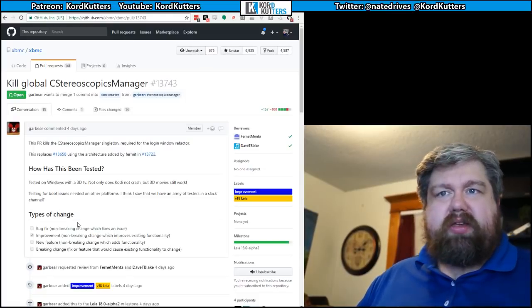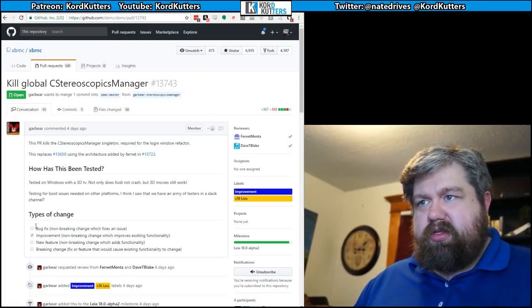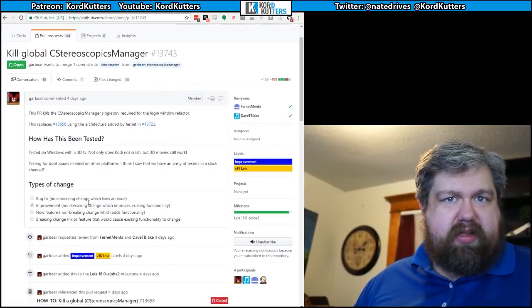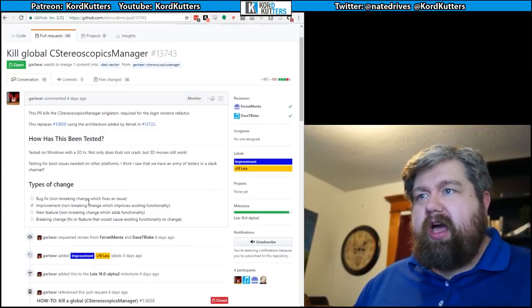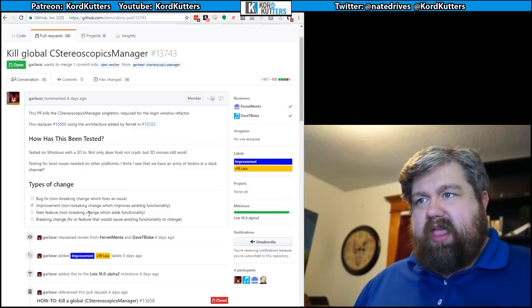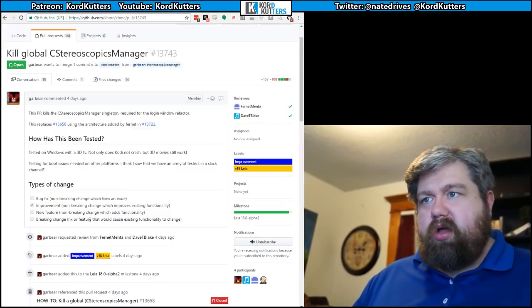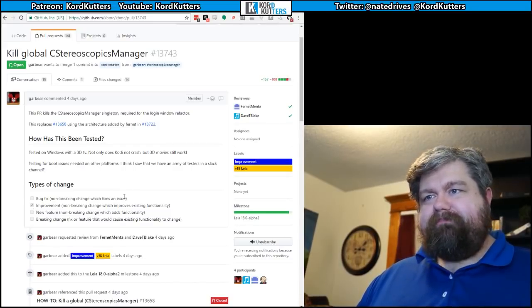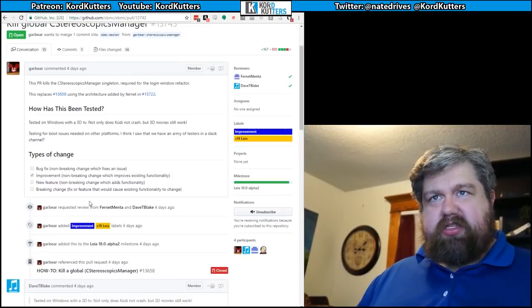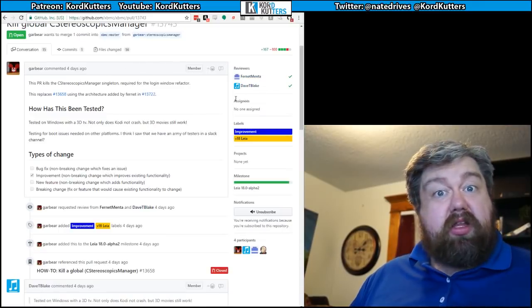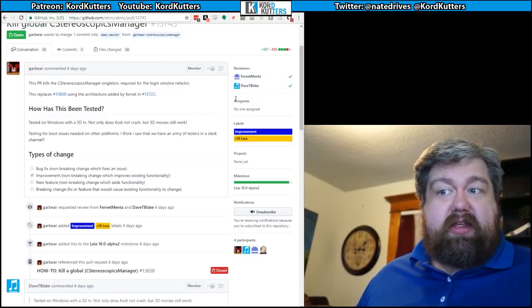And then you have to say what kind of change you've done. So he has done an improvement. It's not a bug fix because there's no bug. Nothing's necessarily broken. And it's not a new feature because the end user isn't going to see anything. And it's not fixing a break. All it does is improve the code base in some way. So he's selected that. And then, as you can see, he's also gone to the reviewers and asked two reviewers, Fernet Menta and Dave T. Blake, to take a look at this PR and let us know what they think.